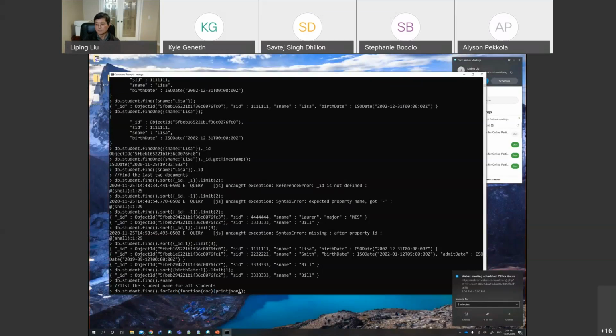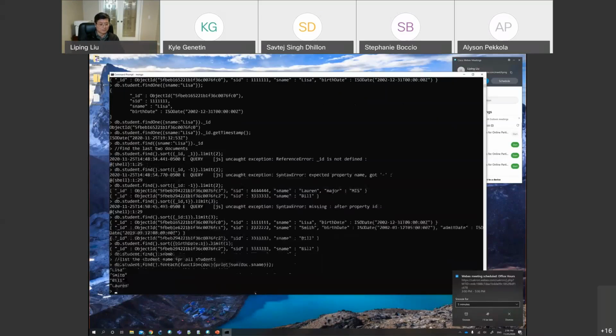Just say printjson. So what is printed? Inside, you can have a whole document to be printed, or just one particular field. So for example, doc.sname. For each document, I want to just print the document's student name. That's all you have to do. Does that make sense? Okay, let's run that. So we get all the student names listed in this case.